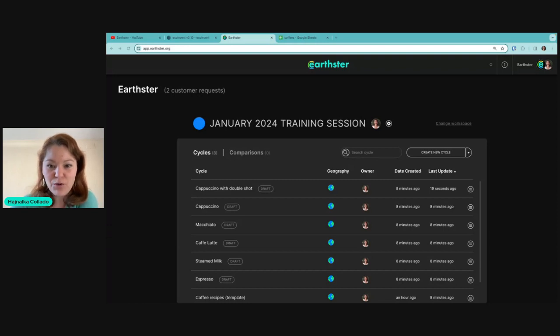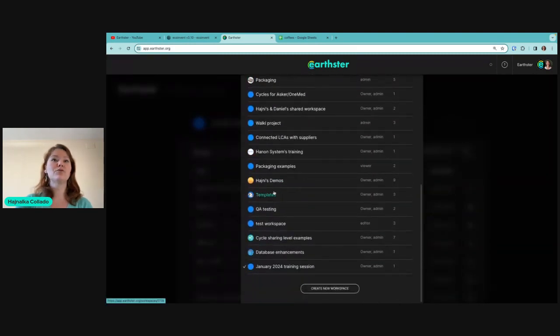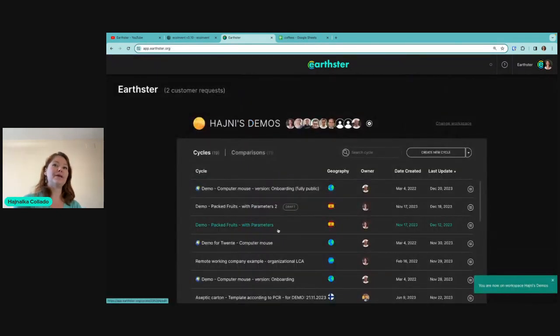I needed to show the replicate and update cycles in bulk. That's what we went through a moment ago. Then a major thing was restyling the workspace navigation, which is here. You click here, change workspace, and you can go to any other one. You click on the name, and it goes to that workspace.